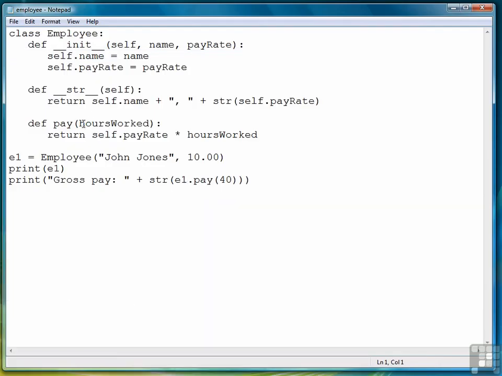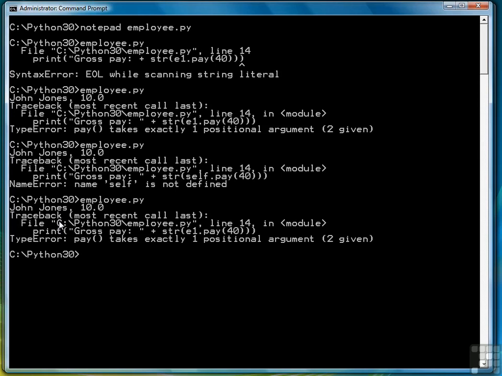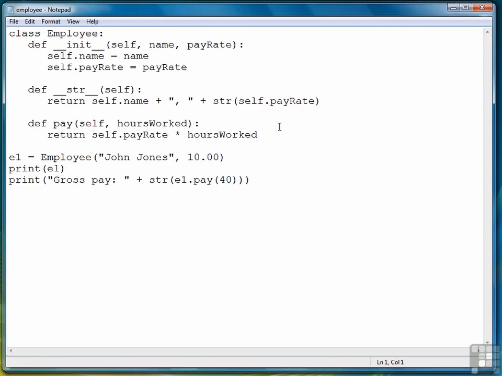All right, now I see where the problem is. Every method has to have self as the first argument. It's one of the few languages, the only language that I know of that works like that, so it's very easy for me to make a mistake, but there we go. So John Jones makes $10 an hour, and for 40 hours in a work week, he gets paid $400 gross pay. So that's correct. Let's move on.